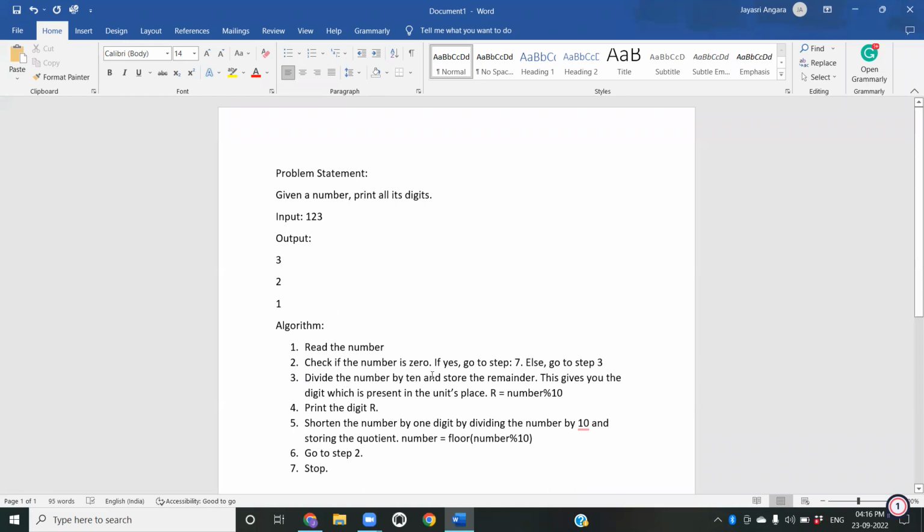Divide the number by 10 and store the remainder. If 123 is divided by 10, then 3 is going to be the remainder. So here R becomes number mod 10. That is nothing but 3. You have to print the digit 3.